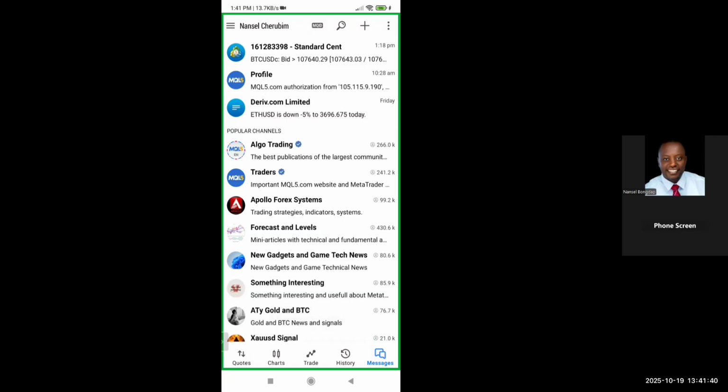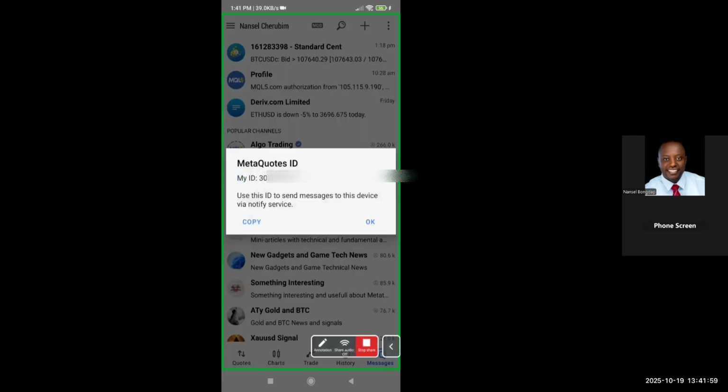You are seeing MQID near this button. Okay, that's your MQID. If you don't know where it is, look at it here. This is MQID. That is what we are going to press now. So I will click on the MQID. You see, when you click on it, you will see that my ID is appearing there.